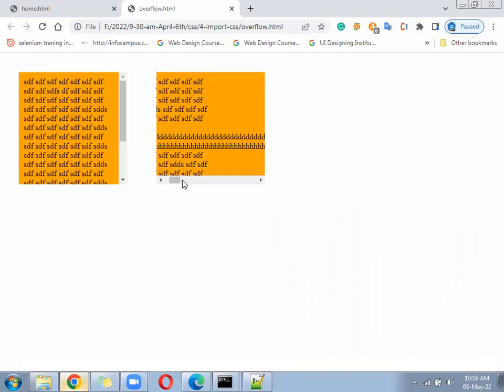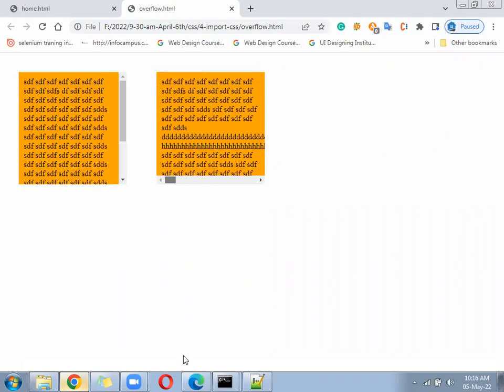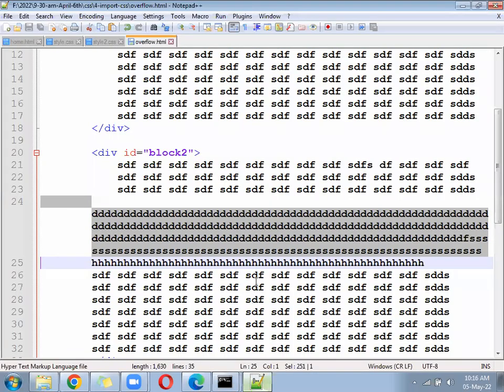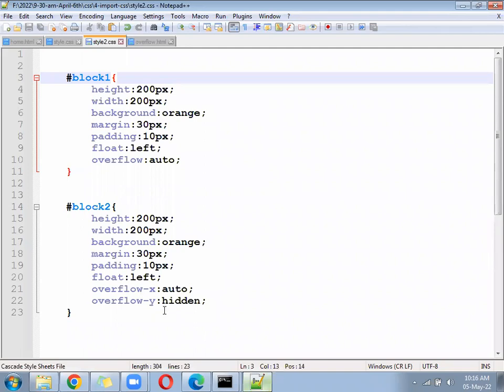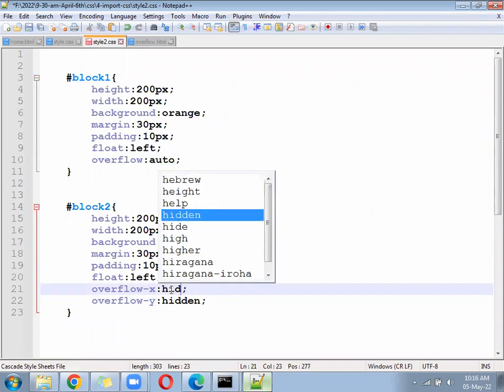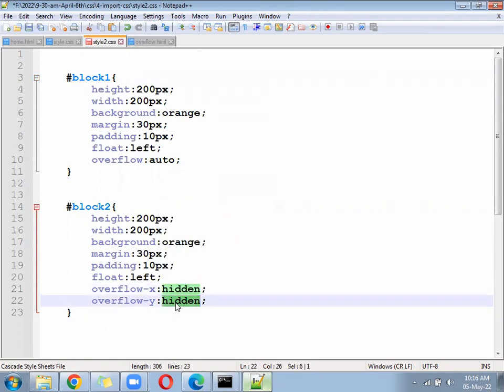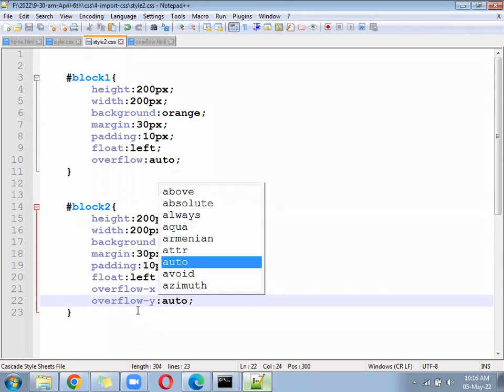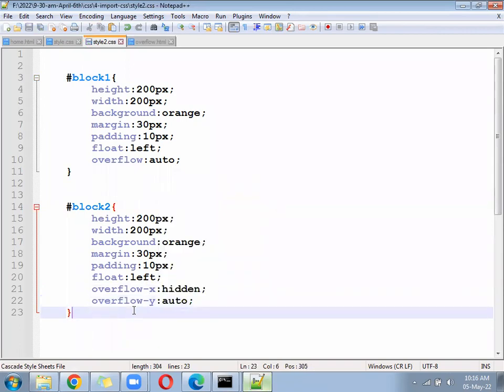Okay, see here. Now what happened is what we have written in the CSS: X as auto, Y as hidden. Now keep X as hidden and put Y as auto.